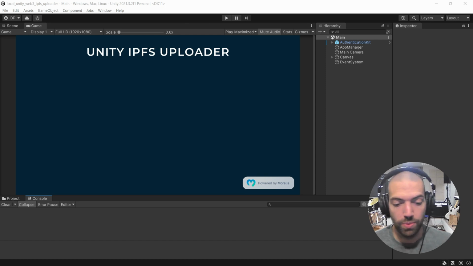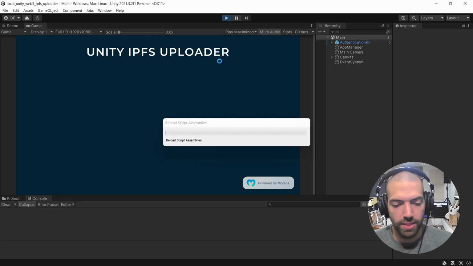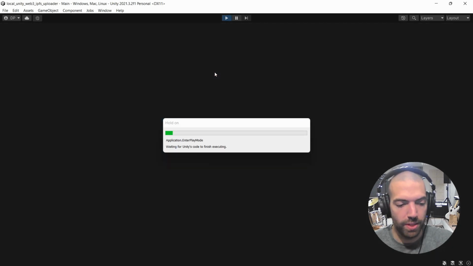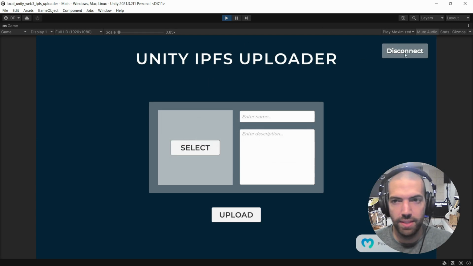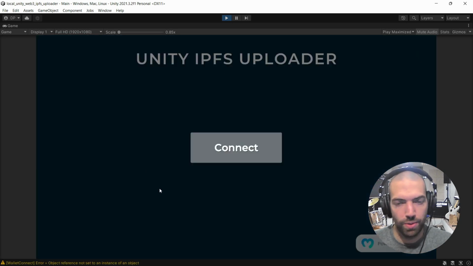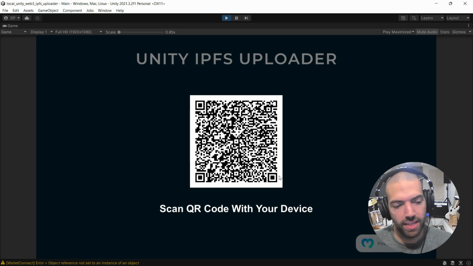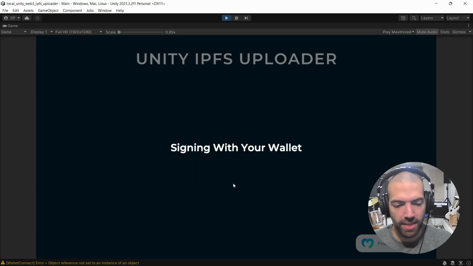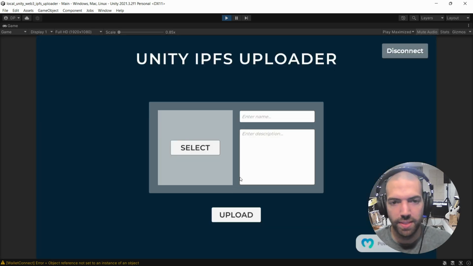So let's do this in real time, okay? I'm going to play this and scan the QR code with my crypto wallet, in my case, MetaMask. I was already connected. So if I click on connect, I'm going to scan this. And after signing the message, I'm going to find this Unity IPFS uploader layout.